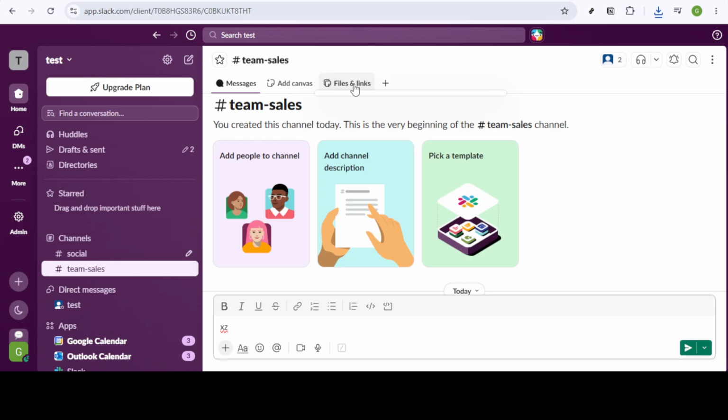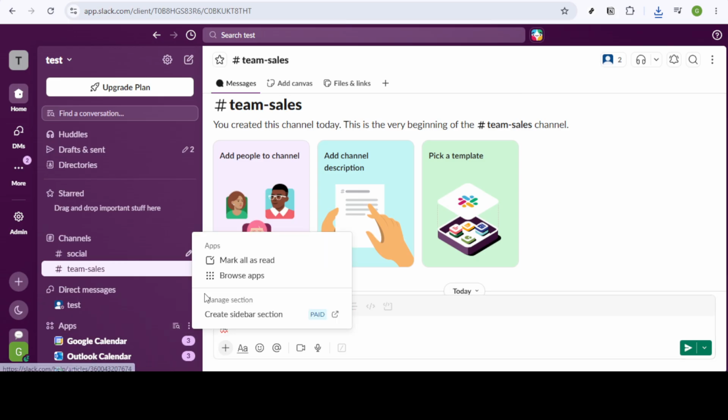Once you have it open, take a look at the sidebar on the left. You should see an option labeled Apps. Go ahead and click on that. This is where you'll find all the available tools and integrations that can enhance your Slack experience.